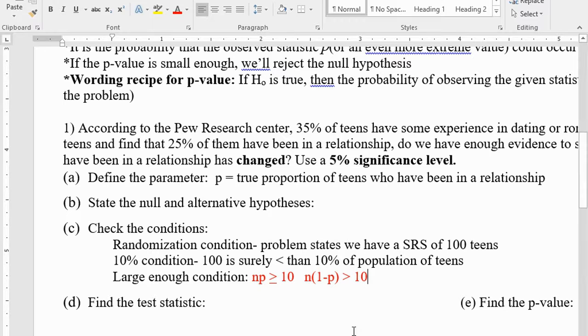So go ahead and check that, I guess. And n would be your 100. So I'm going to do the 100. Remember, p should be your population proportion. So we're assuming that the p is the 35%. So don't use p hat. So we shouldn't be using 25%. We're going to be using 35.